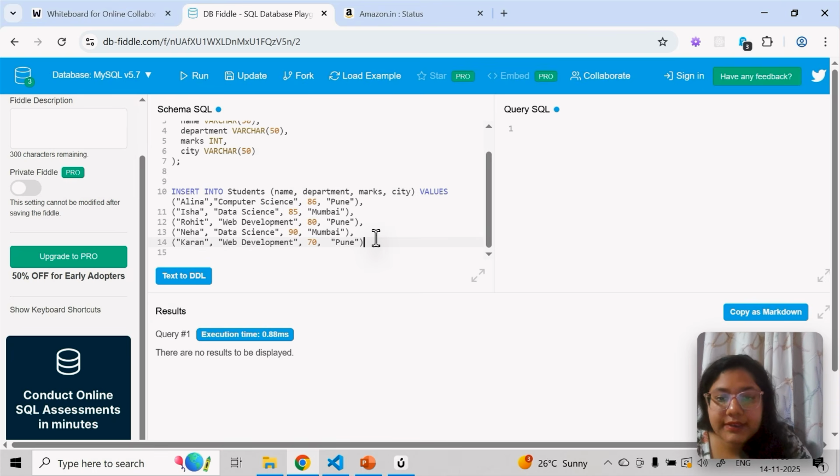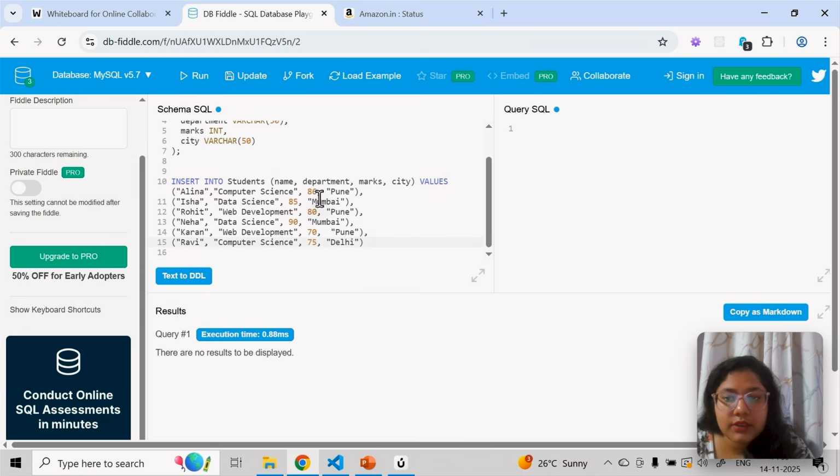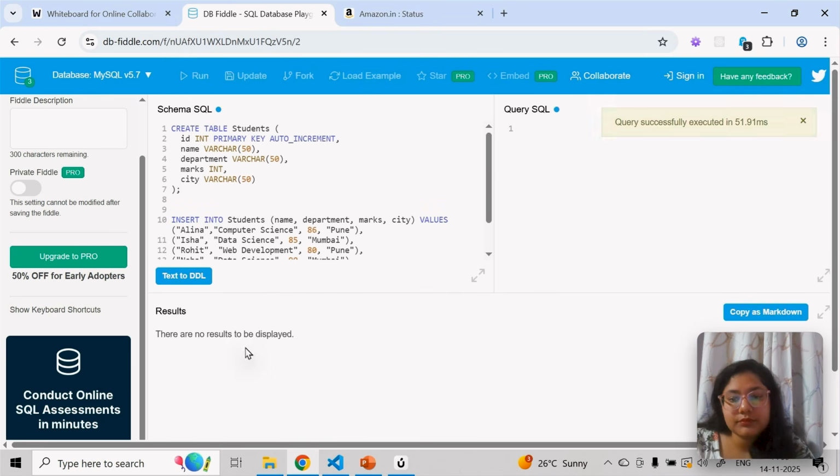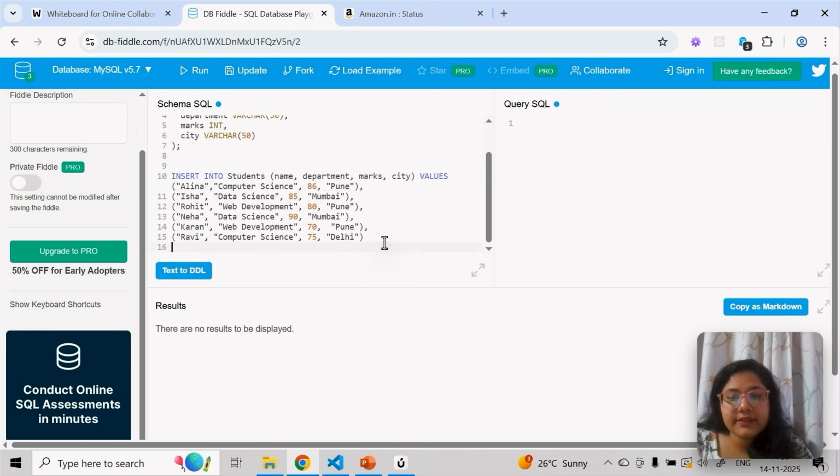Okay, let's add one more. Let's say I'll keep Ravi, computer science, and here I'll keep score as 75, and I'll keep it as, let's say, Delhi. Let's keep one city different. So now this data will be inserted in the table. Let me run this, and you can see the data is inserted.